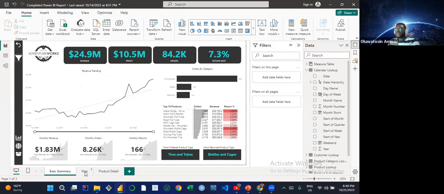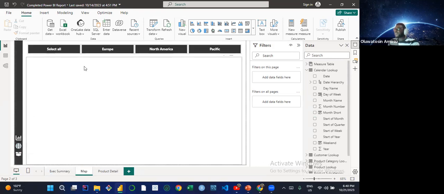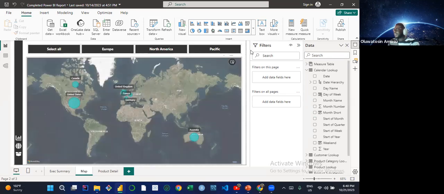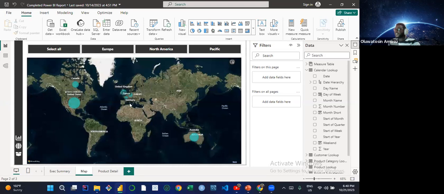So if I want to go to the map visual, I come here, Control-click, and it will take me to the map visual. I think it's still loading. Yes, you can see from this map that the United States generates the most orders. You can see these are called tooltips, right? We are still going to talk about that. You can see the tooltips.